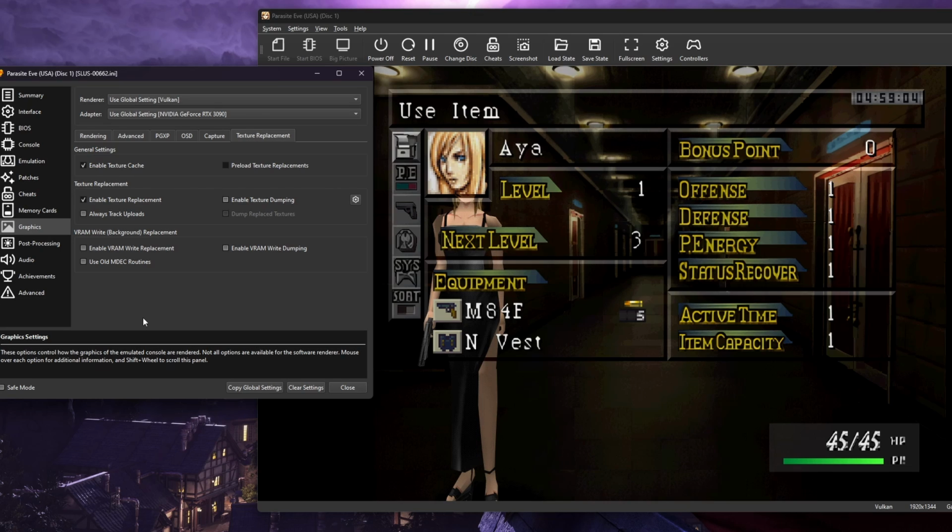You can even see the HP and the PE on the bottom right. It looks horrible. That's one downside from these texture mods, that the font will look like this, and a lot of people won't care, but I care. So we're gonna fix that.